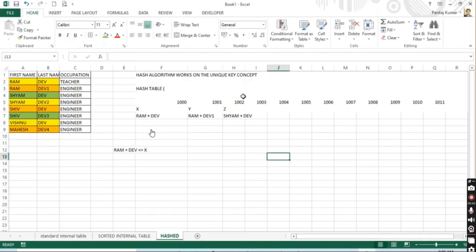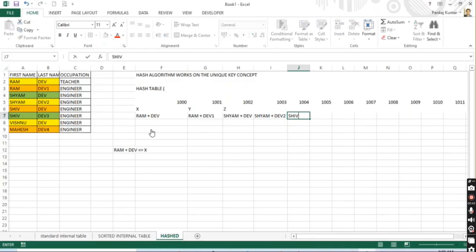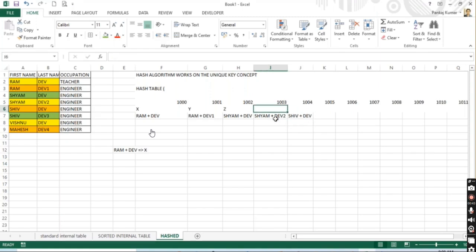Similarly, for every record, Syam Dev 2, it is going to create a unique key. Using the Syam plus Dev 2, whatever key field you define, based upon that it is going to create a unique key. Let's suppose this is A, or this will create some B value. And this key will be known as the hash key.